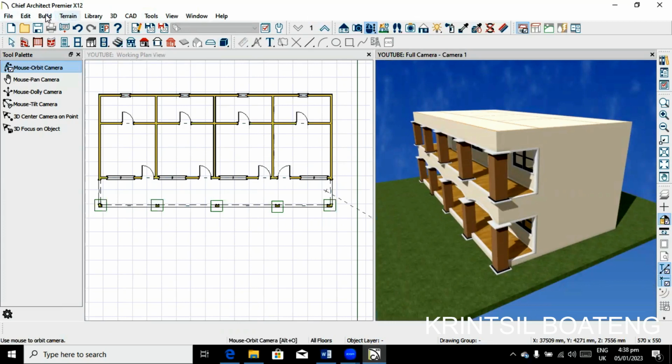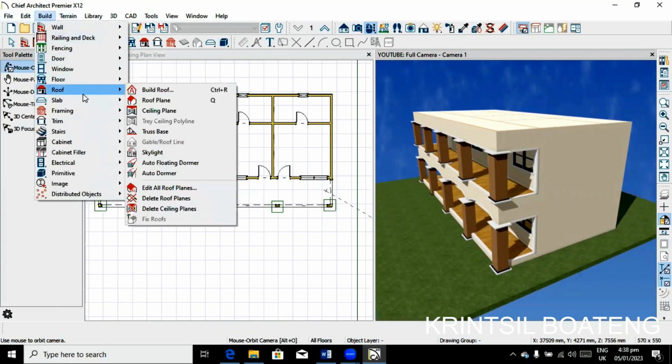So you come to build, then you come to roof. You see roof there, just hover on it. Then we have this here. What we use is the build roof and then the roof plane. These are the two things that we'll be using. I'll actually take my time and teach you types of roof design that you can do. You can do about 20, 30 different roof designs. So for now, we are just looking at how to get our roof on.